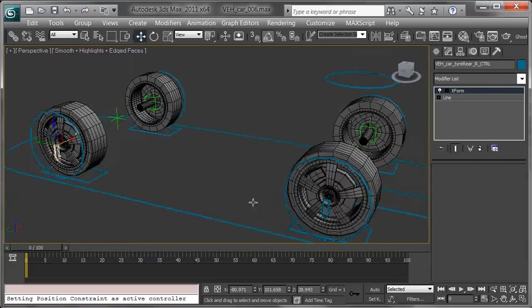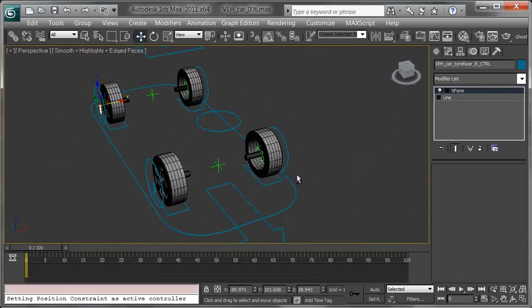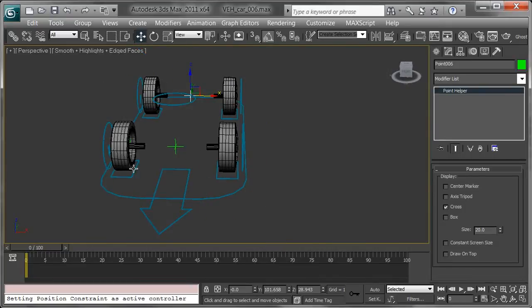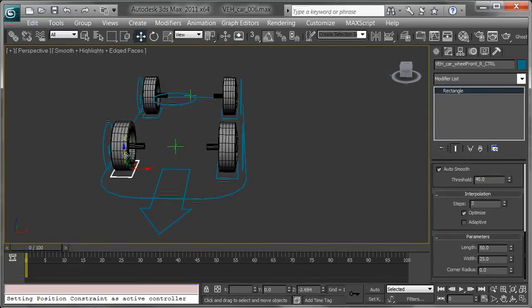Done. Excellent. The last thing I really want to do is use these locators that we still got in place and allow, instead of just having single control over one of these wheels, I want to be able to allow the animator to have control over both wheels at the same time.